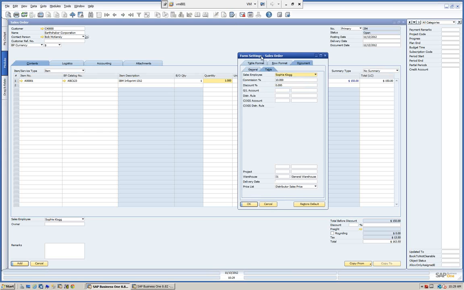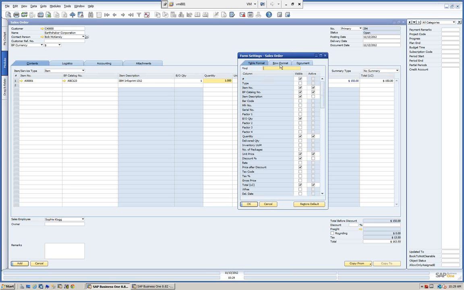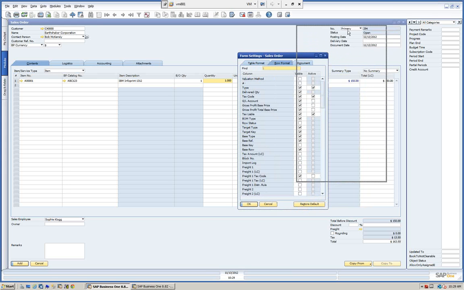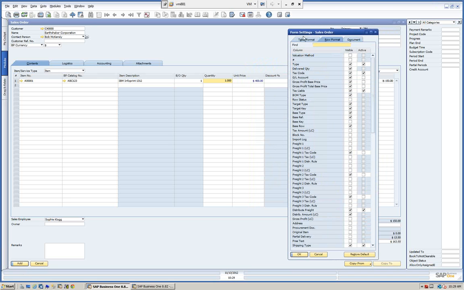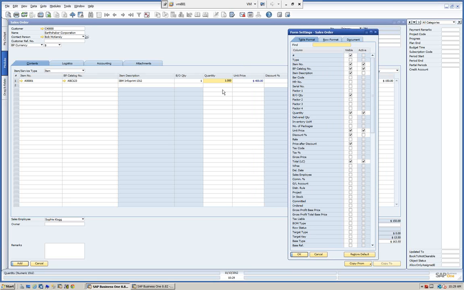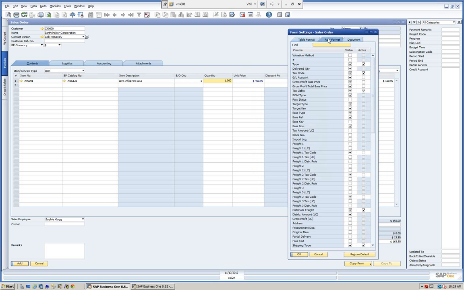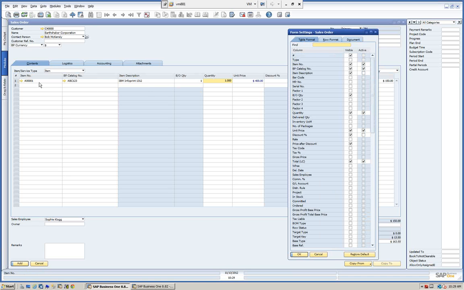So here we go to form settings. And again, we have two things here. We have the table and the row. The fields are the same in both. The table, however, is what you see in the screen, and the row will be the row detail. So for example, here is what I'm seeing here.